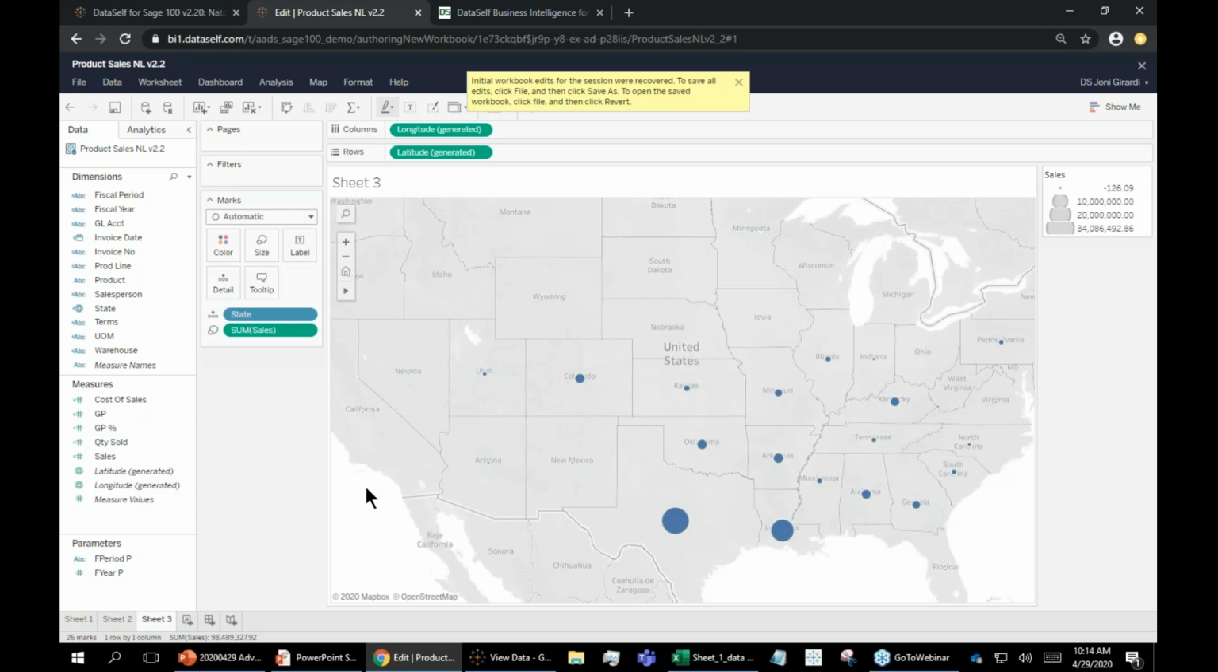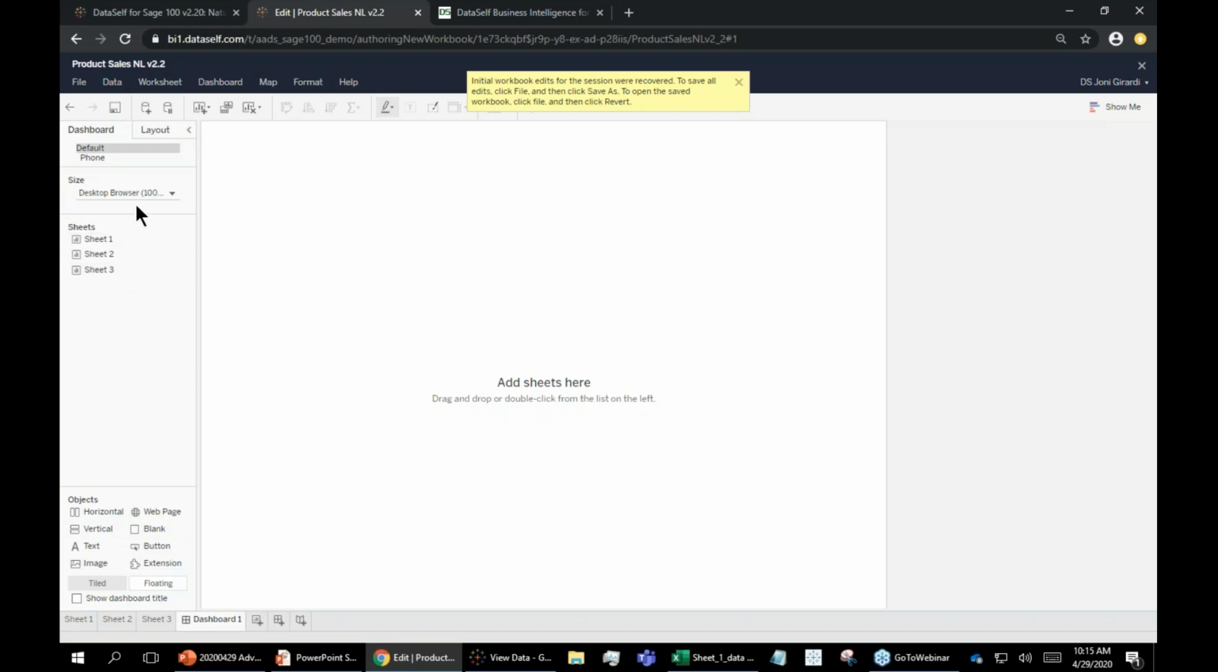And now I want to take these 3 different reports and put them together in an interactive dashboard. So I'm going to click this new dashboard button on the bottom, and I'm going to say I want this to automatically fit my screen, no matter the size of my screen. I want to be sure it always fits.